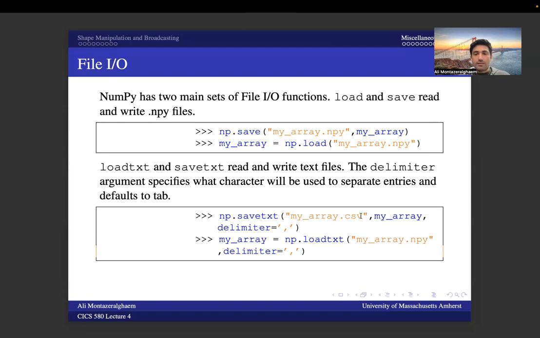So if we want to save a text in NumPy, we can call np.savetxt, then pass the name of the text file, then the value that we want to save in it, and then the delimiter, which is the comma here. And in the future, if you want to load that text, you just need to pass the name of the file, and then the comma as the delimiter.